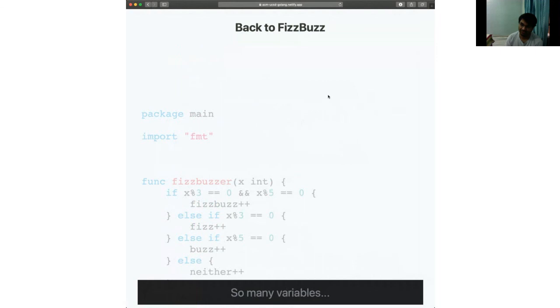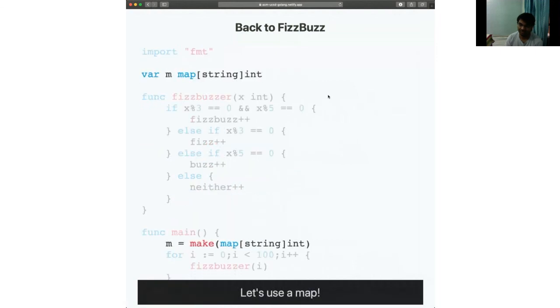Replace it with a map, and here we have a map of strings which maps to integers, because we have strings like fizz, buzz, and the int would be the value we store. And let's also initialize the map in main. Again, we use the make function along with the type.